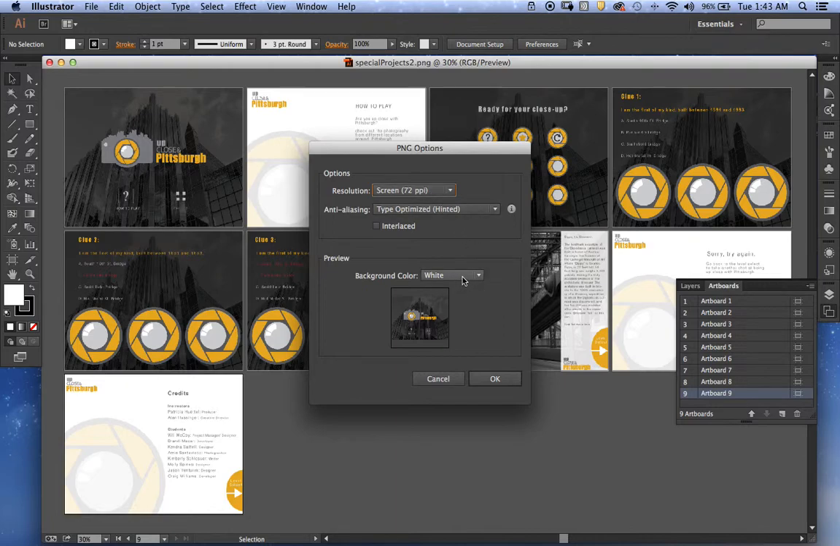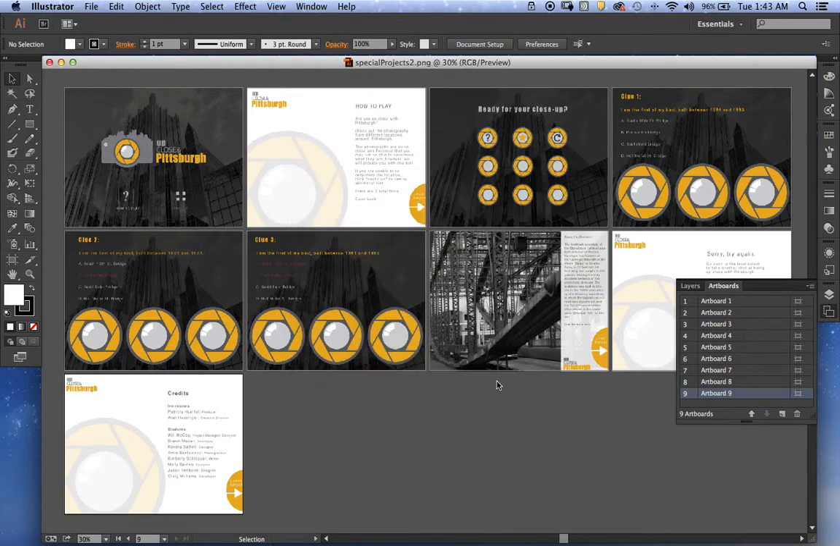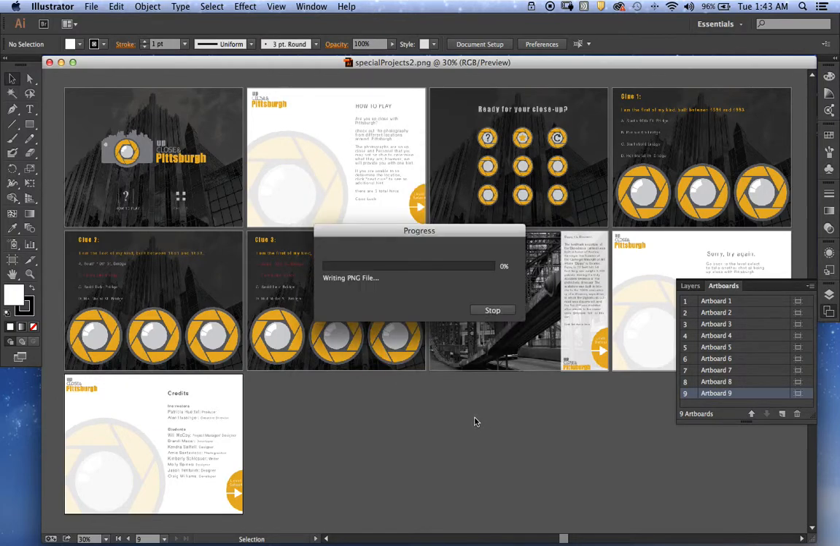And as far as the background, it's asking me if I want to maintain the white background that you're seeing here behind these images, and the answer is yes. I'm letting my artboard of white show through. So I'll say OK. And then this process takes a moment. It's writing the PNG files to the same location that my original Illustrator file was saved at.